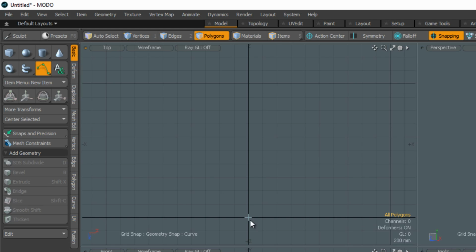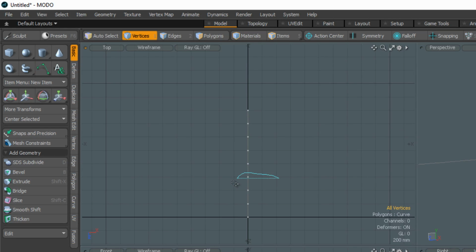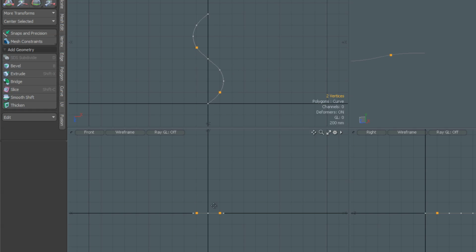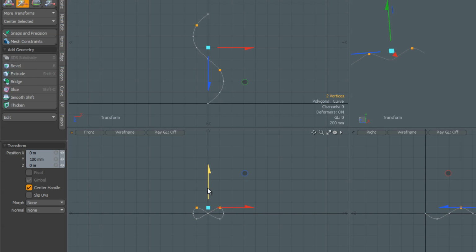Start by creating a straight MODO curve with 9 evenly spaced verts in the top viewport. Adjust the verts to create a smooth S-curve in the top viewport. In the front viewport, create an infinity symbol, moving verts 2 and 6 down and 4 and 8 up.